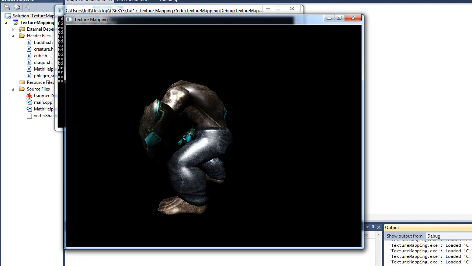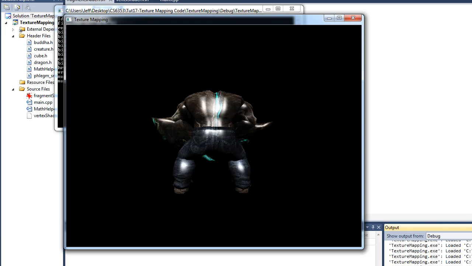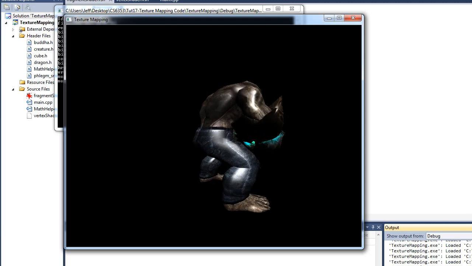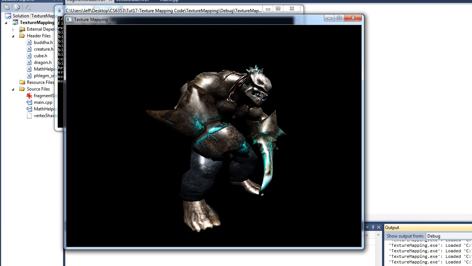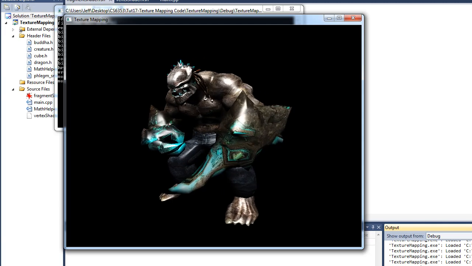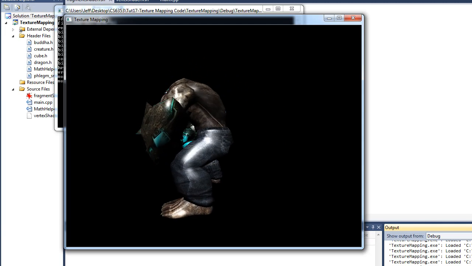Now, just as a note, I got this creature from mixamo.com, which is a wonderful resource, so if you get a chance, go check them out. However, right now the creature looks more like a plastic action figure because he's so shiny, so let's go ahead and fix that.